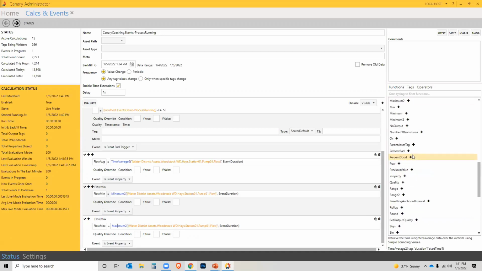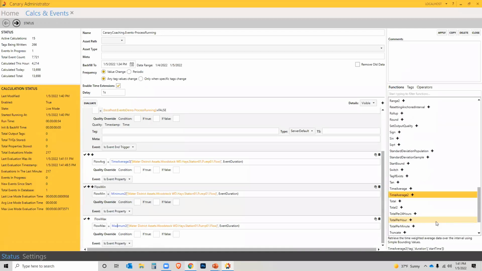And of course, from the function list, I have over 70 different functions that I could use. So if I wanted to understand my quality scores for this tag, or maybe standard deviation, or I wanted to understand perhaps the amount of time that my process was in manual mode during an event, it's just a matter of configuring the tags that you would like to read, configuring the properties, and then using the event duration.